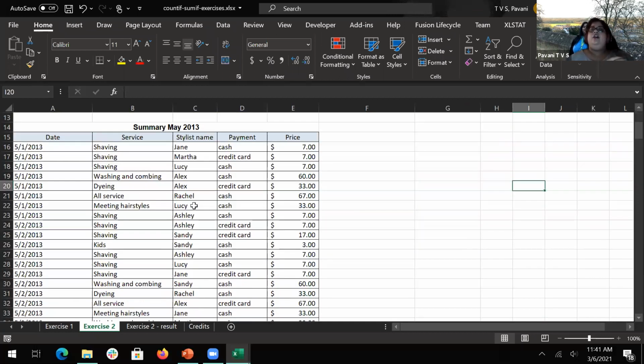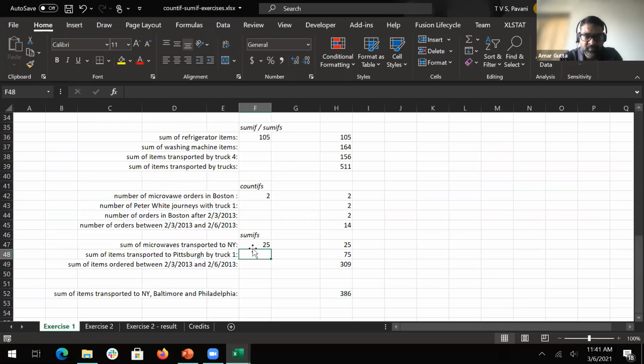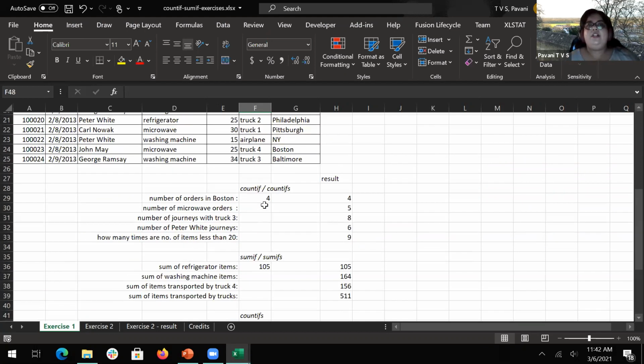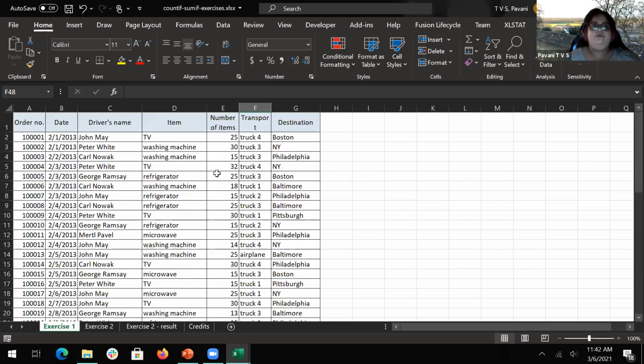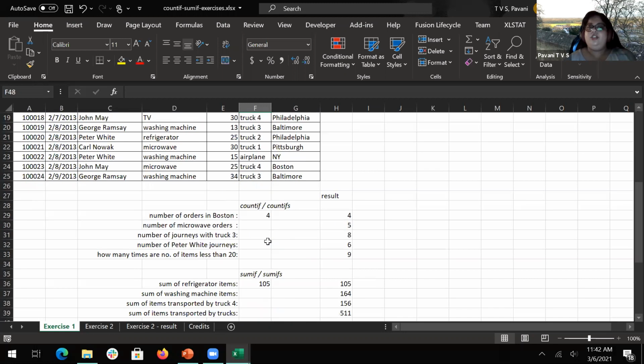Okay. Are there any questions here? Pavani, can you just do the SUMIFS once again? Sure. So you are going to help me out with this, okay? Sum of items transported to Pittsburgh by truck 1. So Pittsburgh is coming in destination, and truck is coming in transport. These are the two criteria. And number of items is what we are looking for. This is the sum range. Okay, that is what we are looking for.